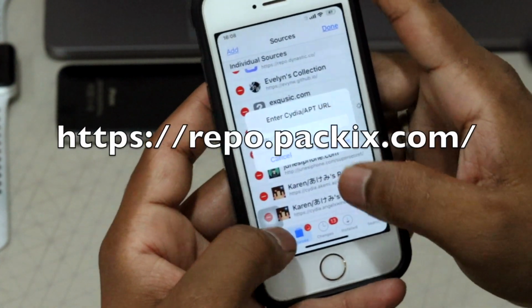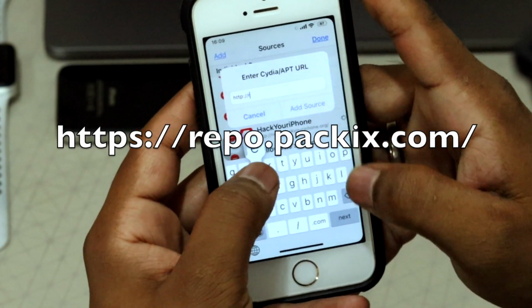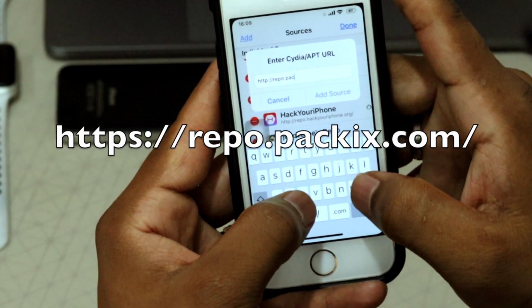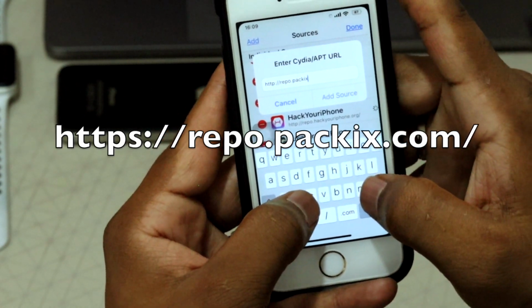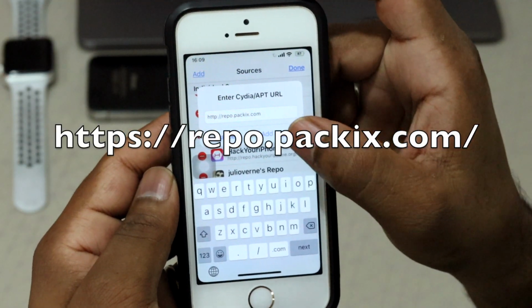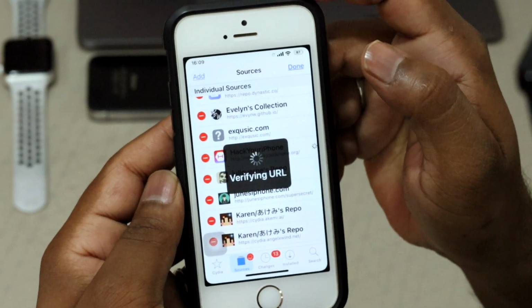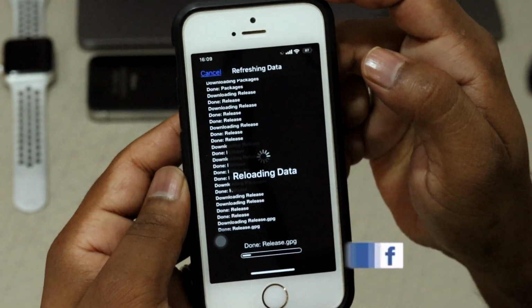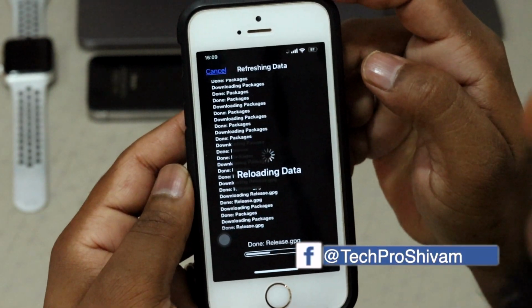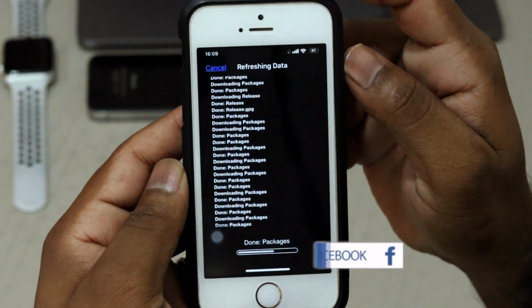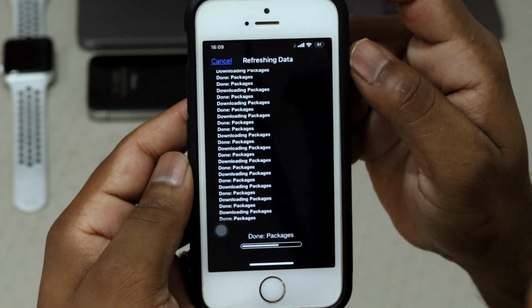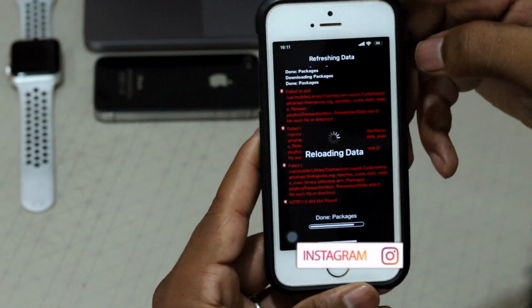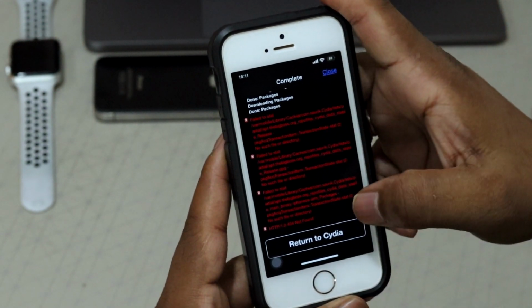Now we are going to add the third repo called repo.packix.com/, and once you type that, go ahead and add that source and it will start verifying. And okay, as you can see, a lot of red errors. It's common when you're overlapping something. I'm thinking one of the repos I already installed, so that's why all these errors are coming. No problem, just simply close it or return to Cydia.